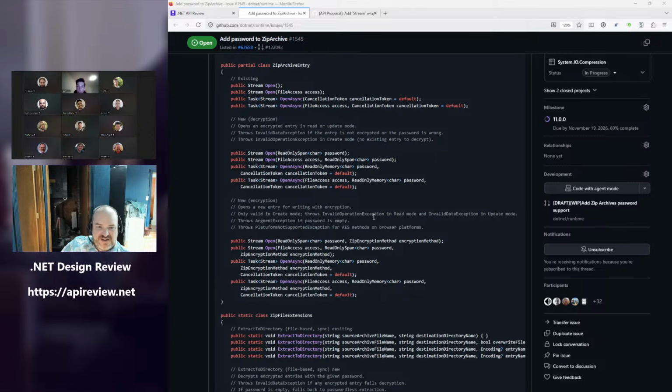But since the file name comes from a different place, I can't think of anything that would ever be a string we'd add here. Right. But I wouldn't call it open with password, I would call it open encrypted, if we think that we need a different method group. But that's fair. Yeah, I'll rescind my comment.